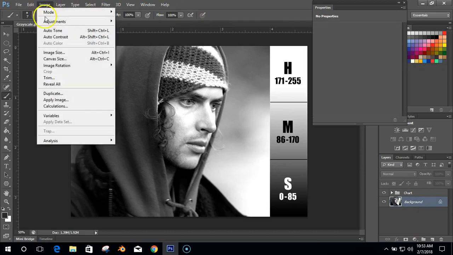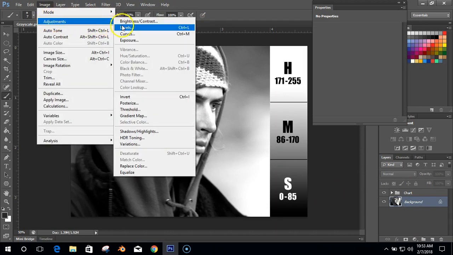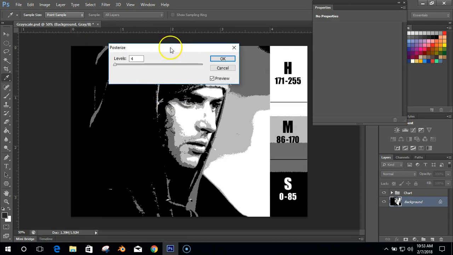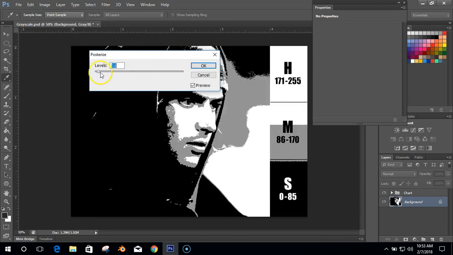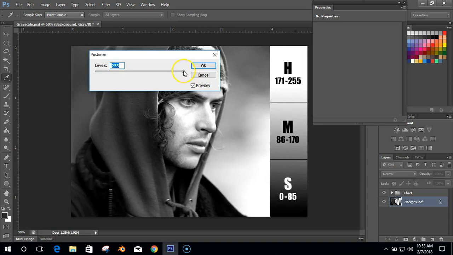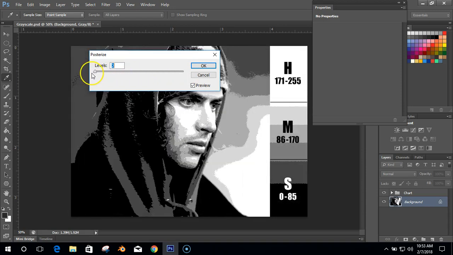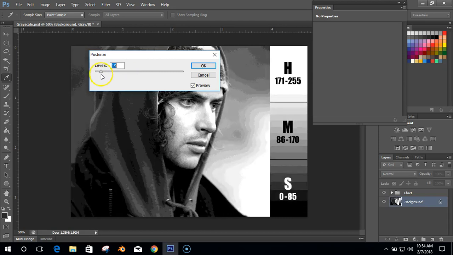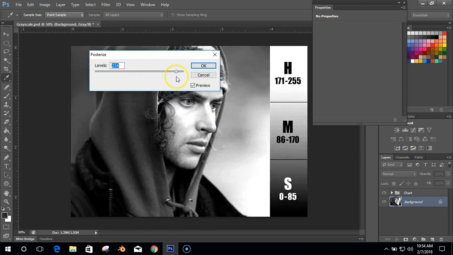If I go to image adjustments and I go to posterize down here, you can break this into different levels of how many colors on that 255 scale that you're going to allow, like down to 2, which is black and white. Okay, so you can kind of see the breakdown of the grayscale image and the different amounts of gray, black, and white in the image. So that's another option that we can do.